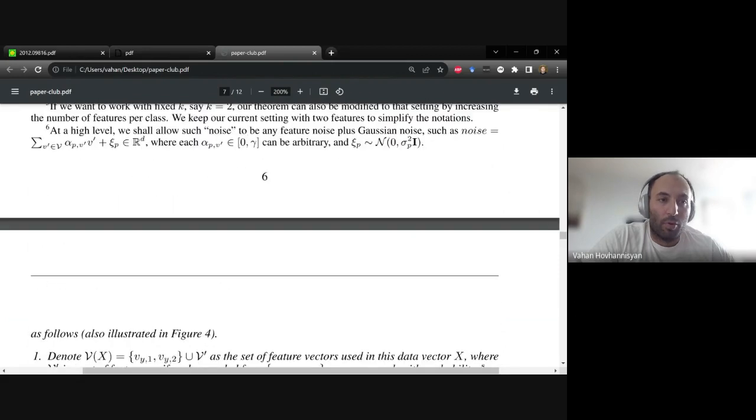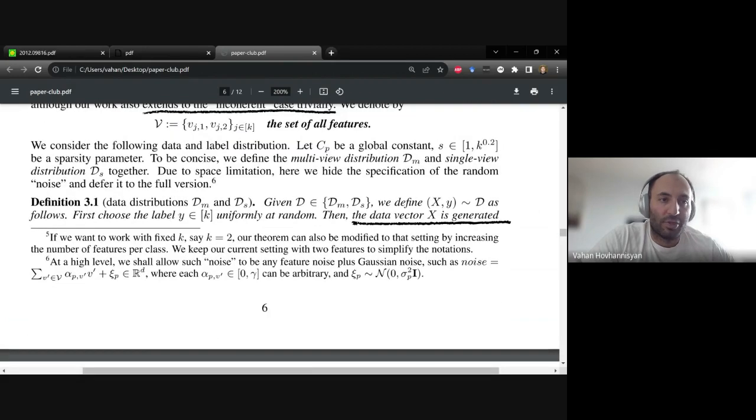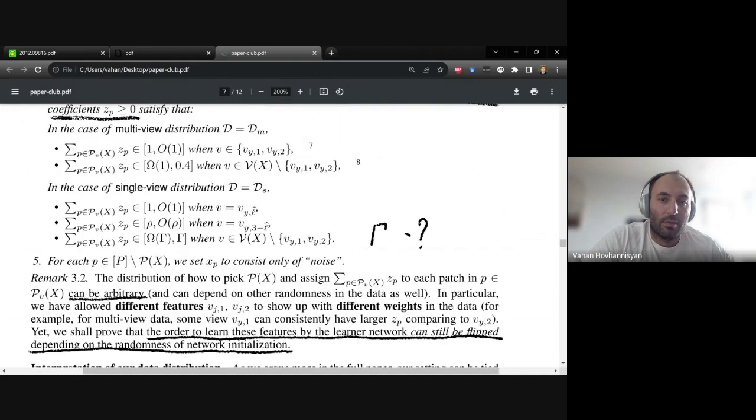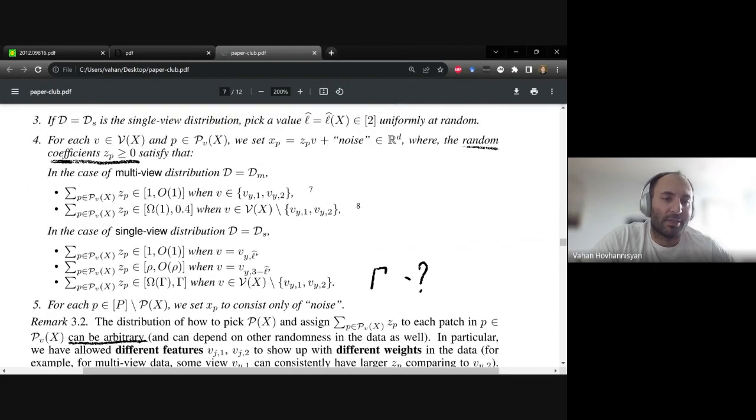Some more definitions. You don't have to cover all of them. The big gamma, I wasn't sure what this was. I actually didn't find where it was defined. But it doesn't matter too much, because basically this defines how data is sampled from each multi-view and single view data point.